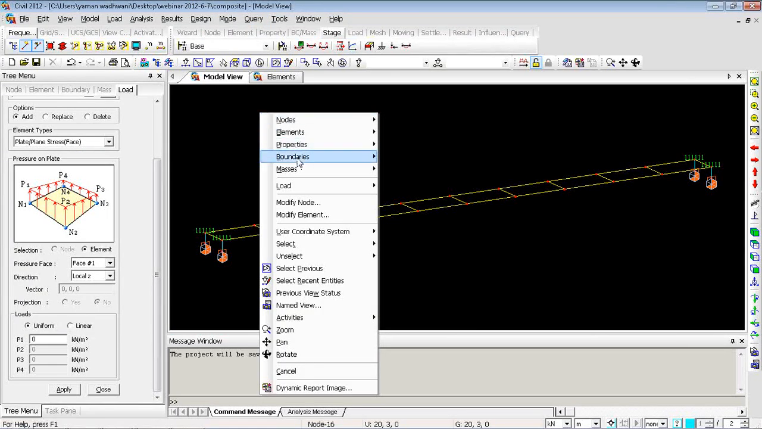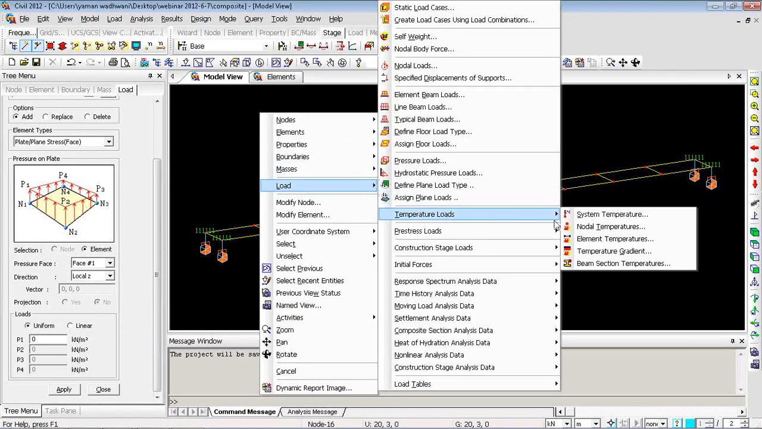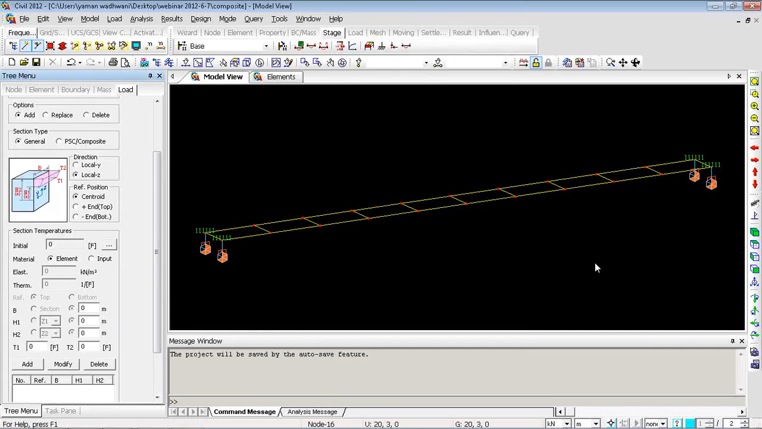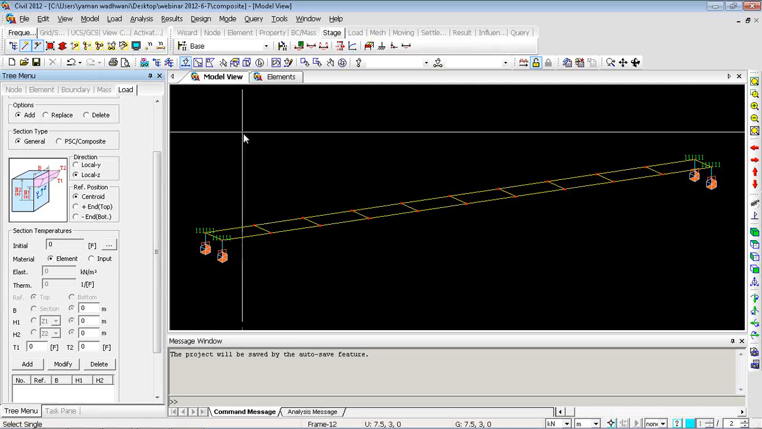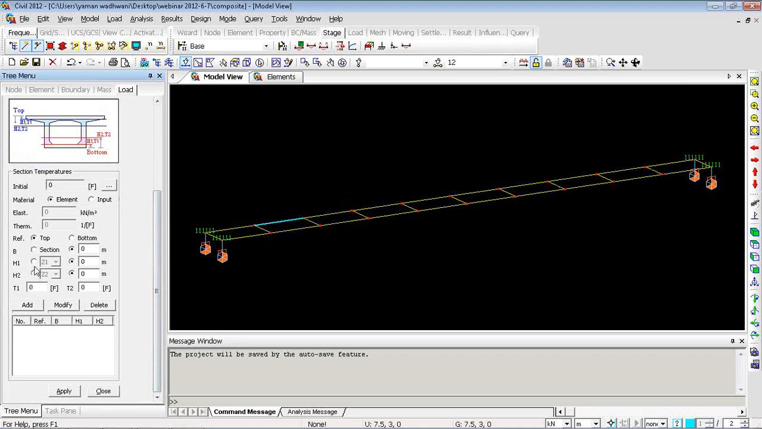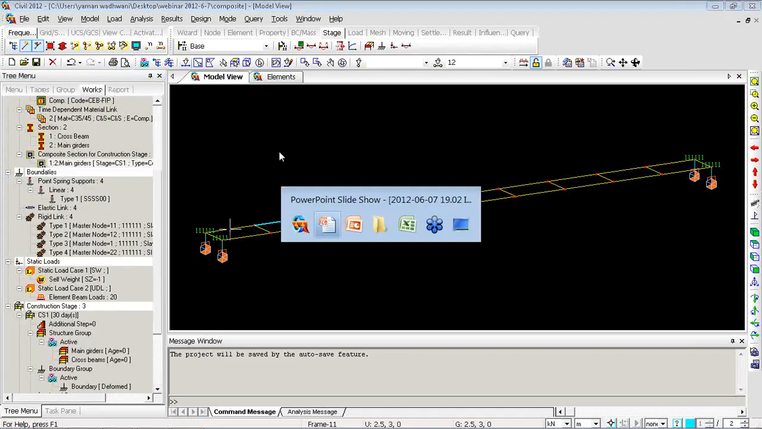How to do that? Right click, load, temperature loads, system temperature, nodal temperature, element and beam section temperature. For example, if you go to the beam section temperature, you have to just select the beam, select the type of beam, PSC, composite, or general beam, and like here you can see H1, H2, T1 and T2. So for each height you can give the temperature, and in that manner temperature gradient can be modeled automatically.